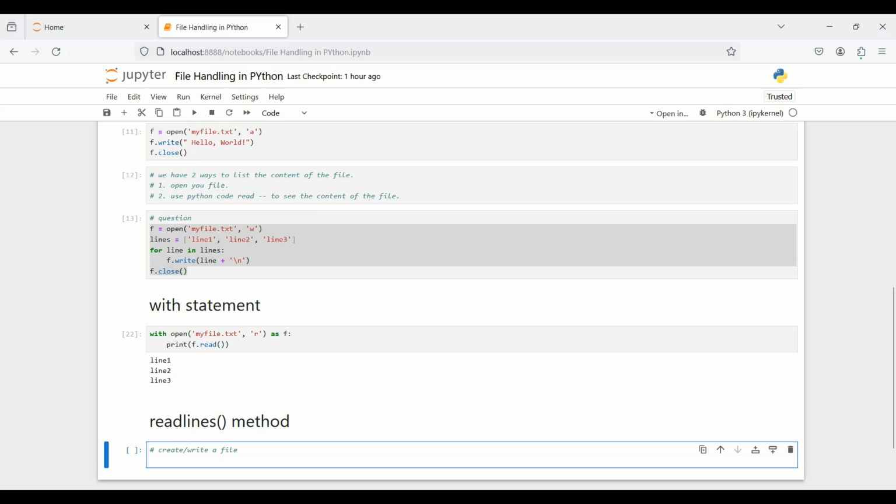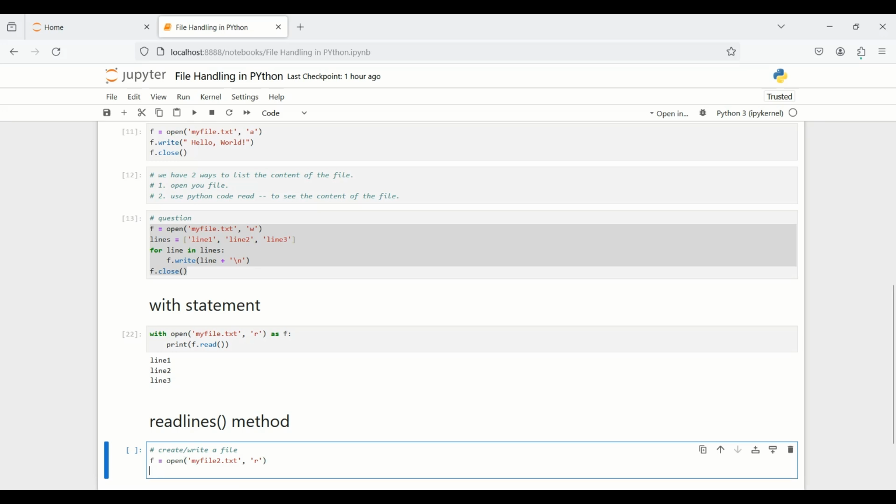So first f equal to open my file. So this time the file name is my file 2.txt, and then specify your method r, and then f dot write something here. For example, hello world, and then use \n again, and everyone, this is \n.